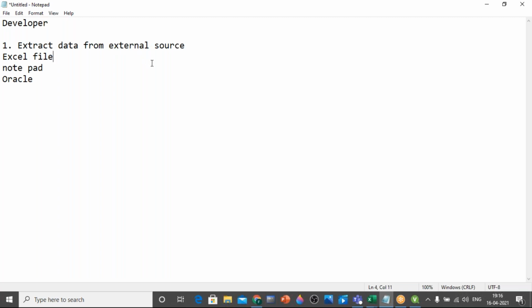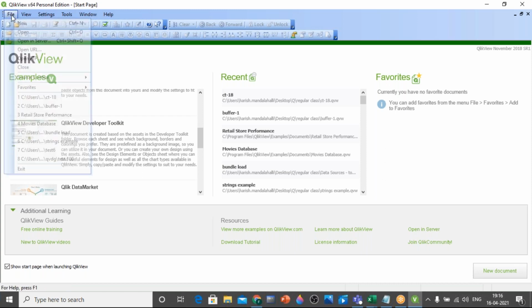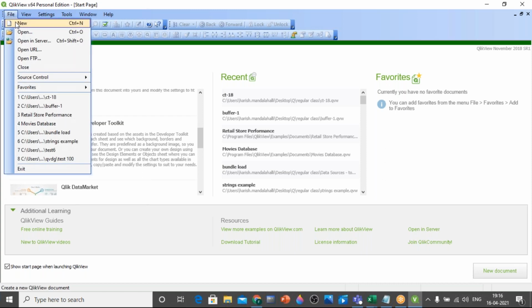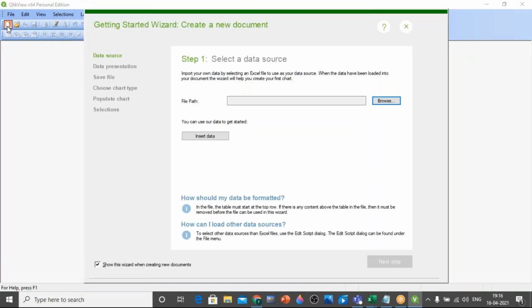If it was available in QlikView, I would have told you it is local, but this is an external source. That means the data is available somewhere else, and I want to extract it. To extract this data, first I have to create a file. To create a file, either go to the File menu and select New, or use the New icon here. So click this New.